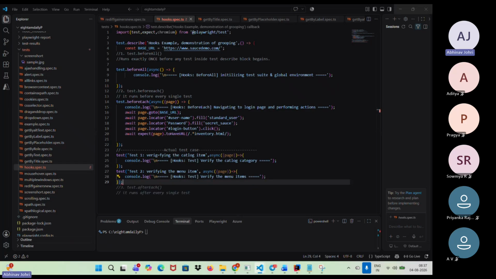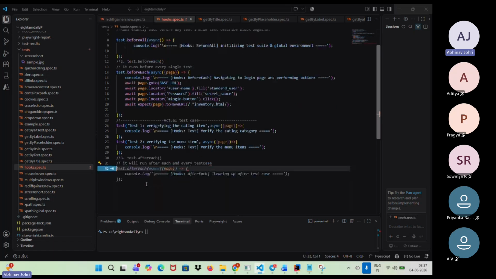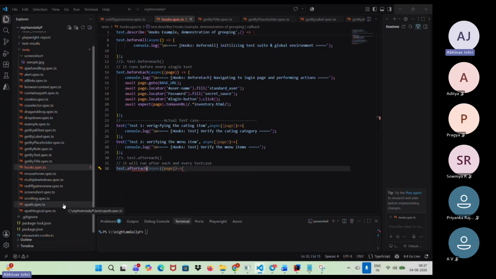Now two test cases I have given. Now I will give before all, which I have already given, and after all. First of all is after each. After each means which will be executed after each and every test case. That is after each. So I can give test.afterEach.